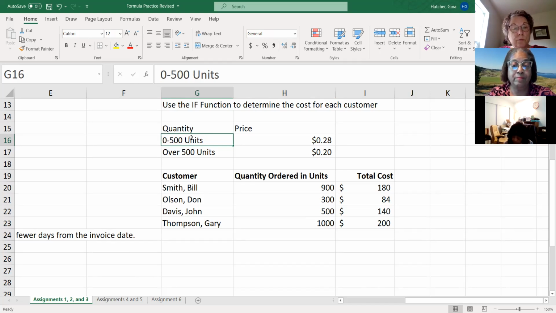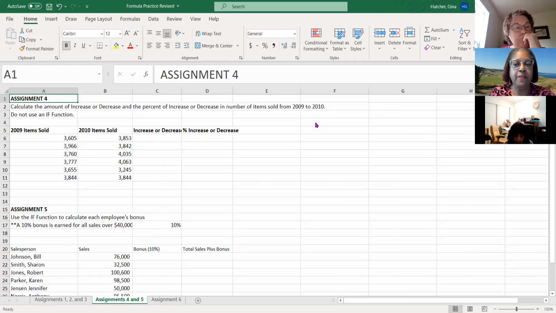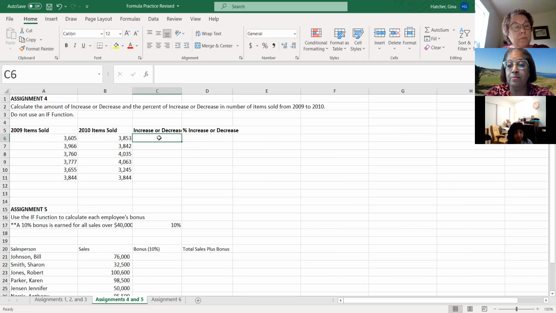Let's just practice a couple others. These are not related to the if function. This is just to see if you're still understanding plain formulas. In this scenario, we have the number of items sold in 2009 and the number of items sold in 2010. We want to know how much it increased or decreased between those 2 years, and what percent the increase is. This is just plain basic math, isn't it? So if I want to determine the increase or decrease, what would I put in here?